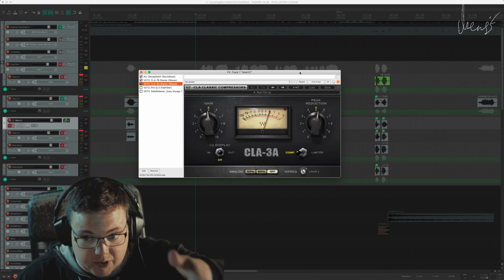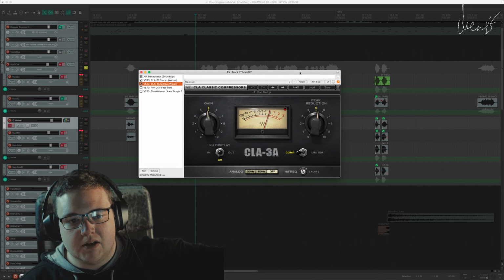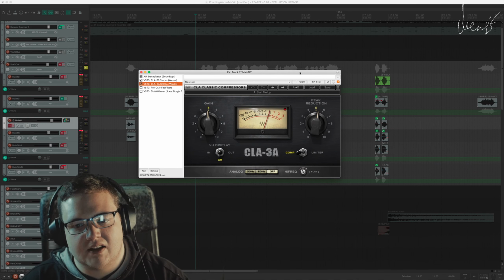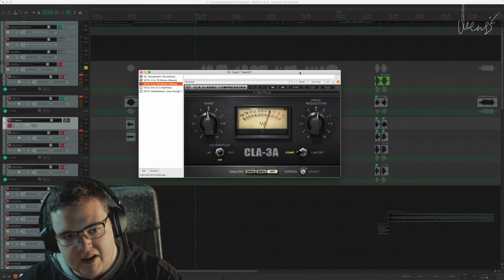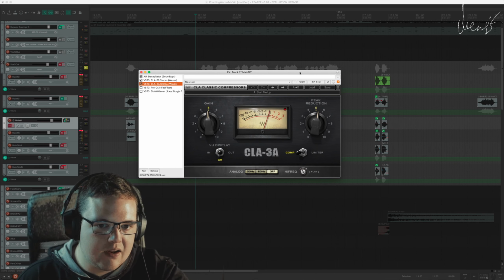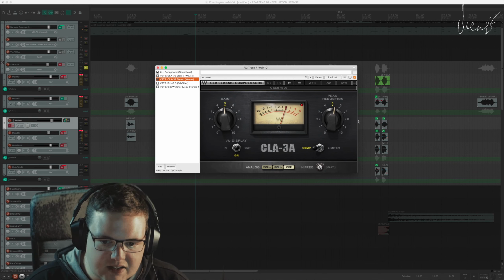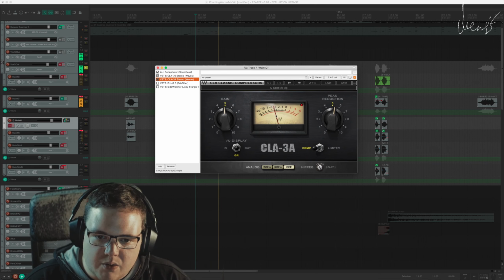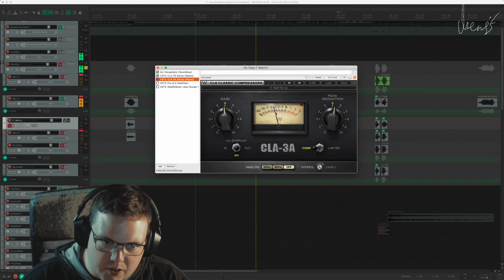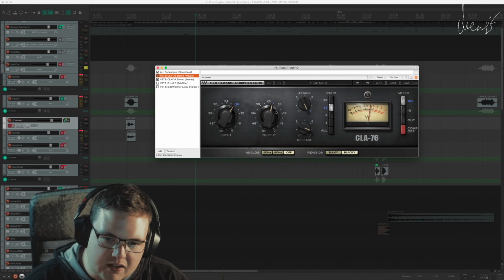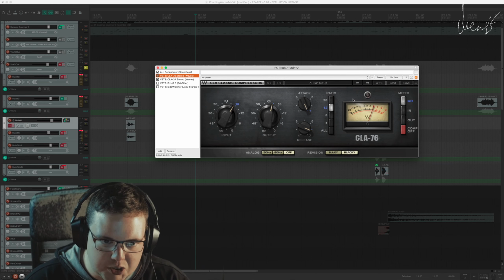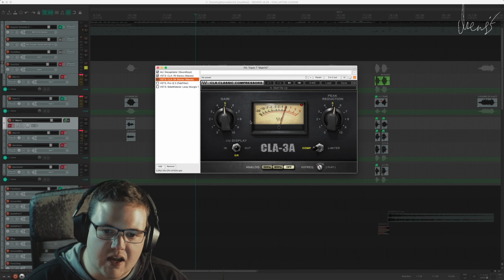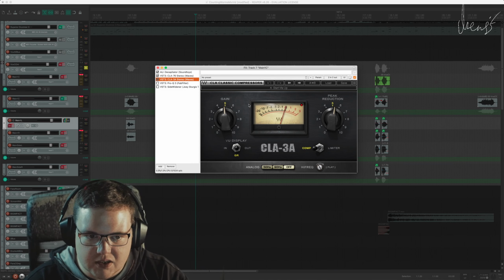From there, we're running into a 3A. So this is a similar idea. Remember the bass, where we did an 1176 into the LA-2A. Now we're doing the LA-3A, but it's basically the exact same idea. We're just gently gluing it from that 1176, which was catching the huge peaks. Now we're just making sure everything's a little chiller.